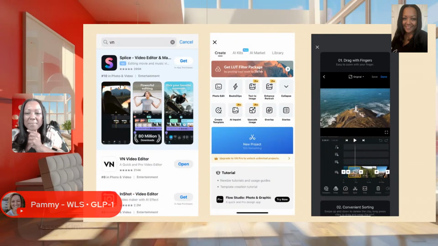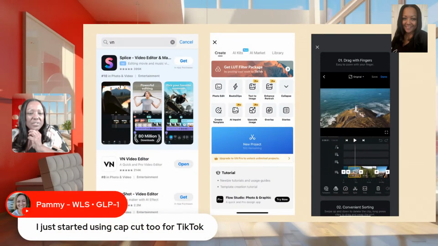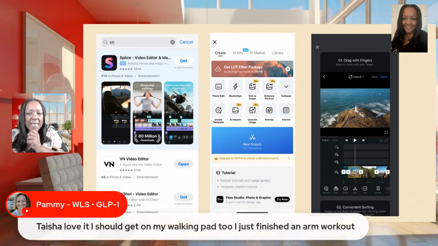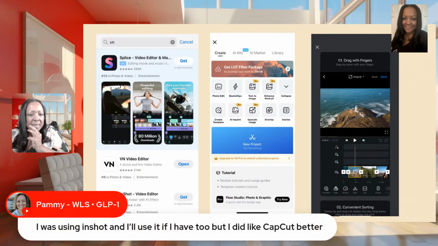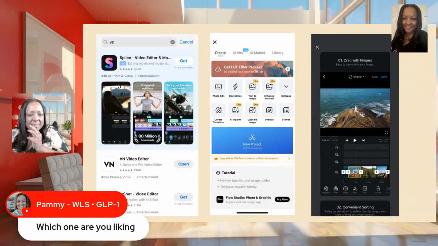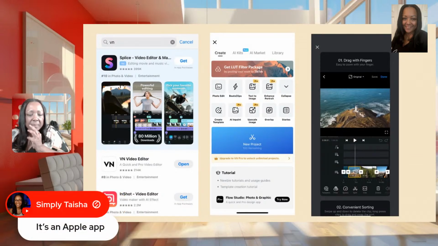Yes, Kim. So Pam came in. She started using CapCut too for TikTok. So Pam, what did you do when you saw TikTok did not work? Because you're on TikTok. I was using InShot and I'll use it if I have to, but I did like CapCut better. Which one are you liking? I like the VN. I'm going to try that. It looks a lot like CapCut.